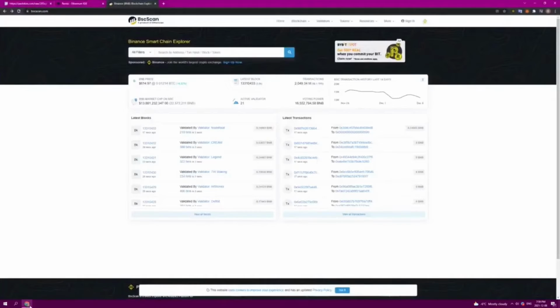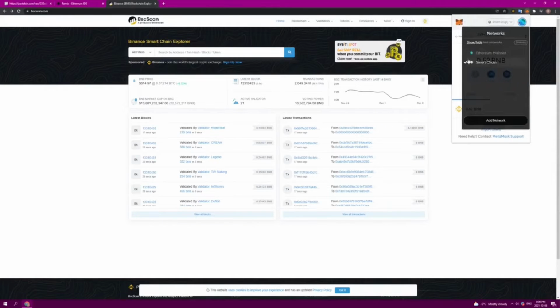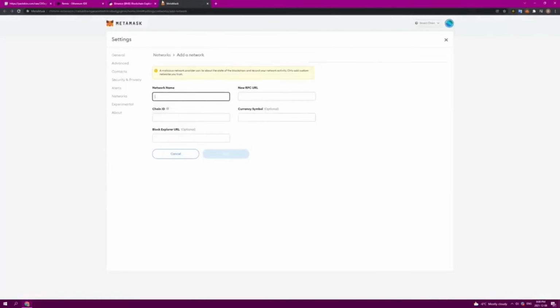I use Google Chrome personally, but whichever one you use is fine. I like Google Chrome because it allows a myriad of extensions, including one that is very essential to this program, which is MetaMask. If you're not familiar with MetaMask, it's an Ethereum wallet that connects to your browser. It's a Web3 application. And the first step we're going to need to do is make sure that we are connected to the Binance Smart Chain network and not the Ethereum network.